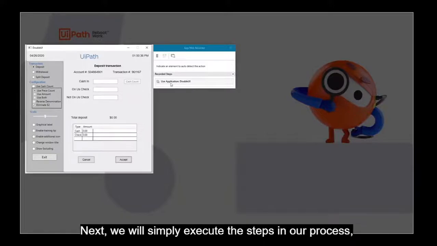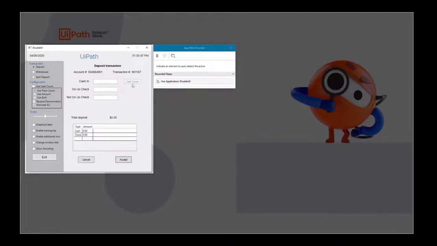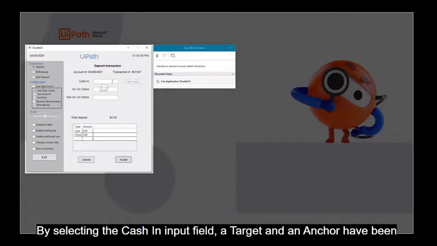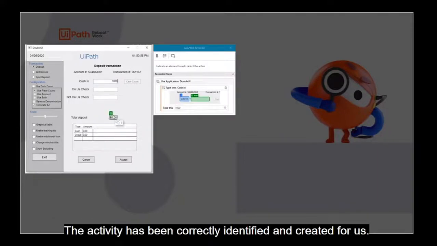Next, we will simply execute the steps in our process, interacting with the UI elements, and the steps will be captured. Look, by selecting the Cash In input field, a target and an anchor have been added for us, and we only have to input the value for it and confirm. The activity has been correctly identified and created for us.